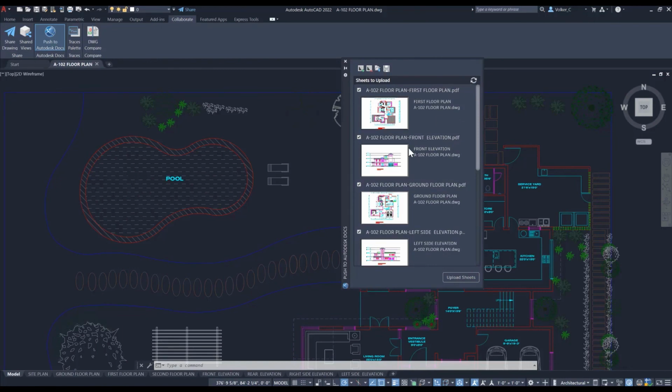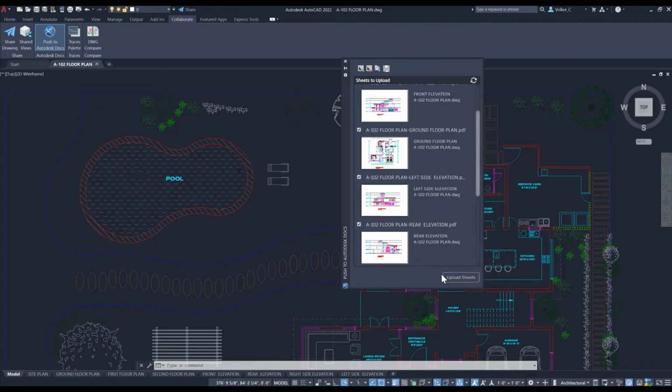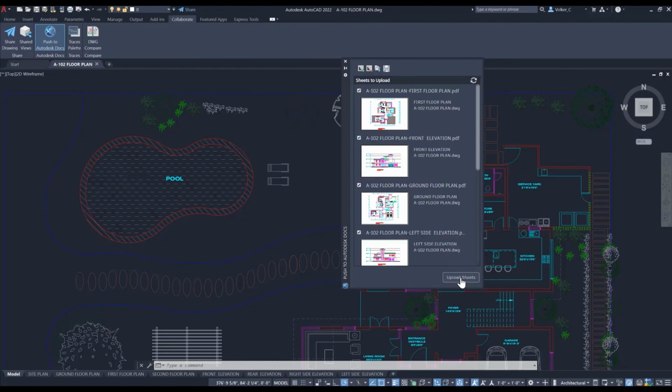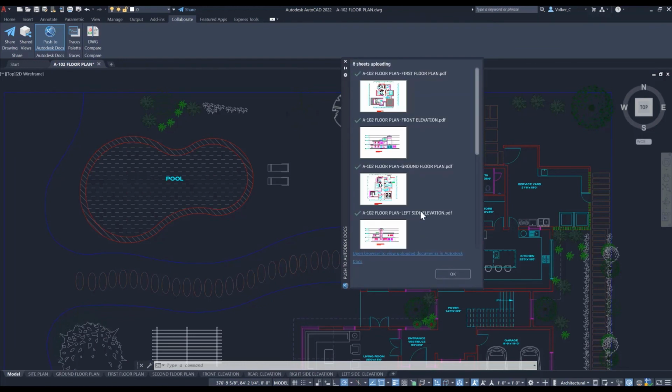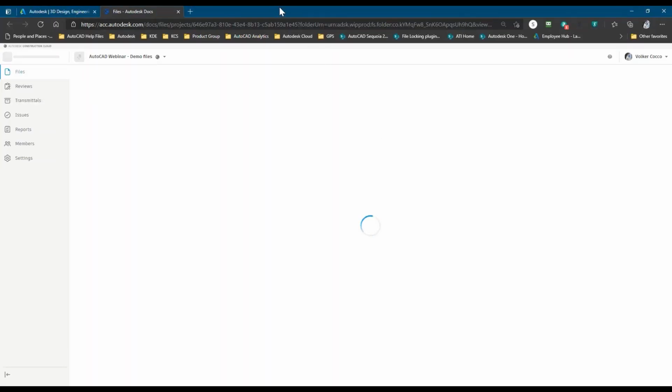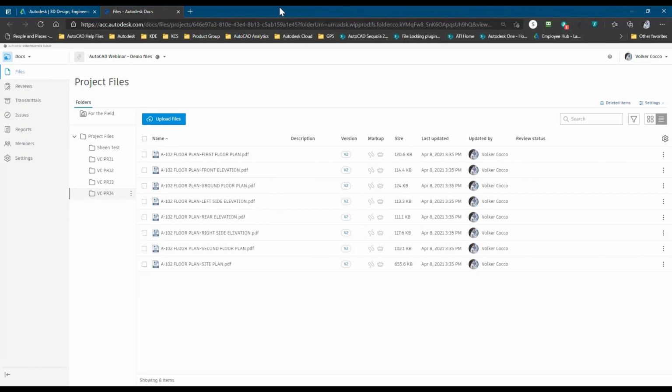By default, all the sheets in the drawing are selected in the palette. We can add additional sheets, remove sheets, or load a sheet list that has been selected. And of course, we can save a sheet list. Once selected, we can quickly upload those sheets by clicking on the Upload button, selecting the project from the Select Project folder prompt, and then clicking OK. Push to Docs is now uploading these sheets to my project. By clicking on the hyperlink, a web browser opens up to my project folder, and uploads those sheets.